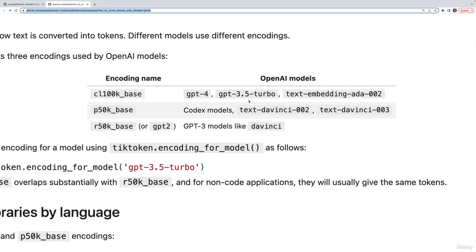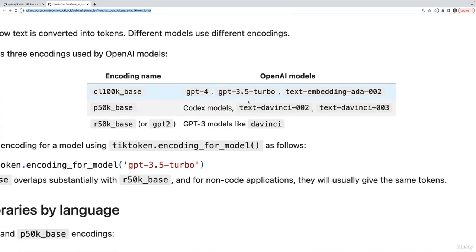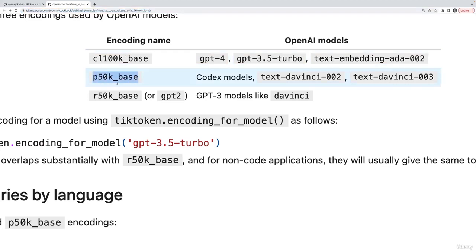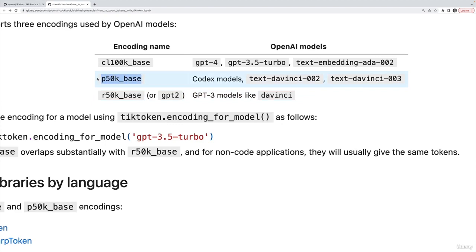All right, so the next thing you have to understand is that there are different encodings, different algorithms used to take text and split it into tokens. There are three main ones. They have names that I can never remember: CL100K base, P50K base, and R50K base. Depending on the model that you're using, that changes which encoding algorithm is used. So for GPT-4 and 3.5 Turbo, it's CL100K base. When we're talking about Text DaVinci 003, it's P50K base. So you have to know which encoding is used.